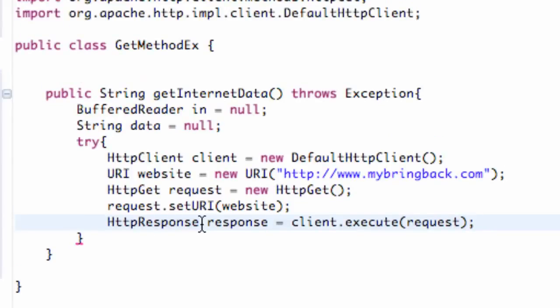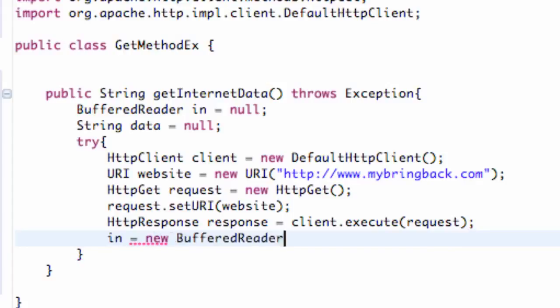So now that we've set up our method to achieve some of that data, we need to convert it into a string to make it readable, and that's why we set up this buffered reader. That's going to allow us to read the information that we're getting. So we set our buffered reader, which we called in, equal to a new buffered reader, and it takes within its parameters an input stream. So we're going to have to create a new input stream reader, and within its parameters we're going to get the response that we sent out.